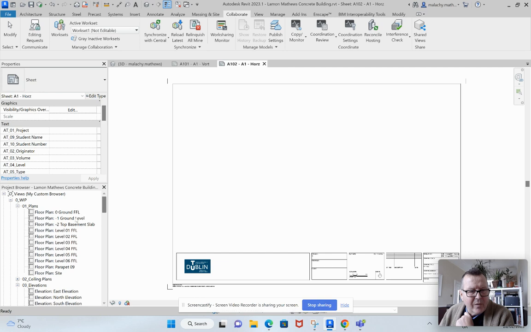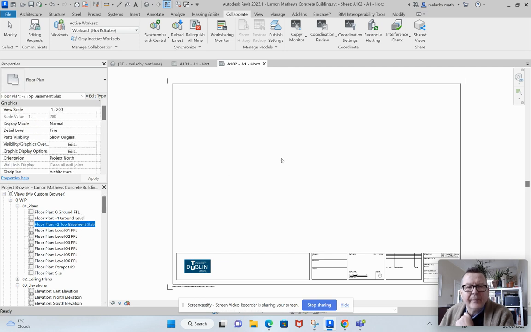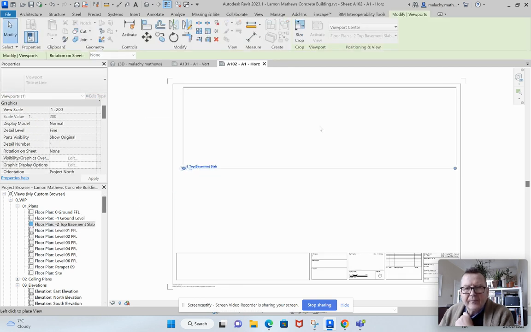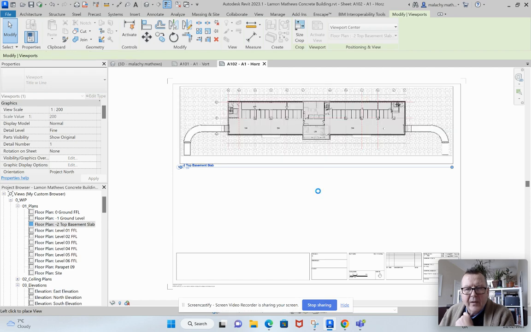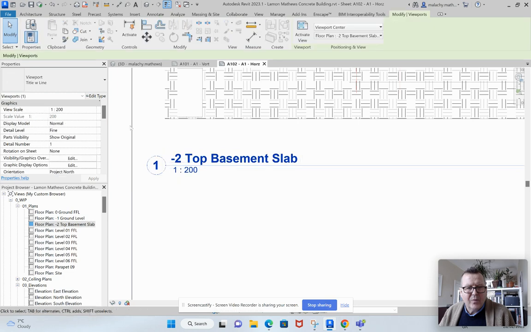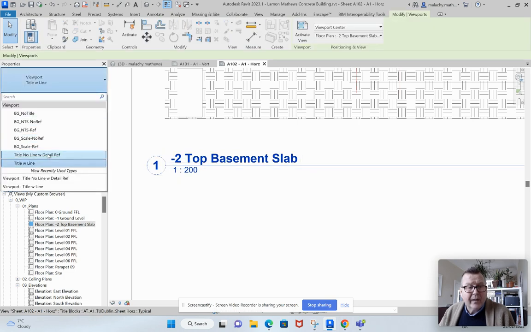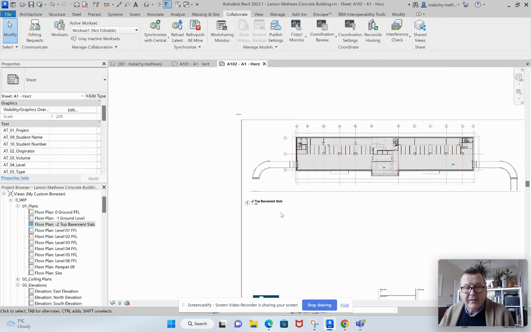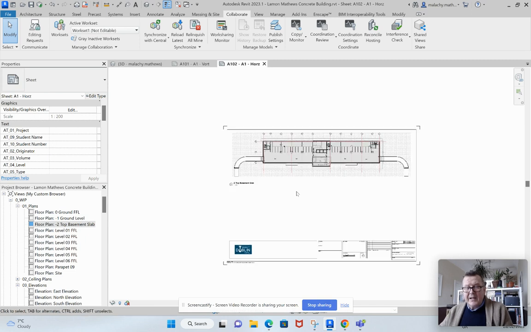So let's bring a view over. Let's bring the basement view over. Okay, let's stick it in there. Now, you'll see that the basement is at a scale of 1:200, and it fits in quite neatly there. 1:200 now is quite a small scale as such.